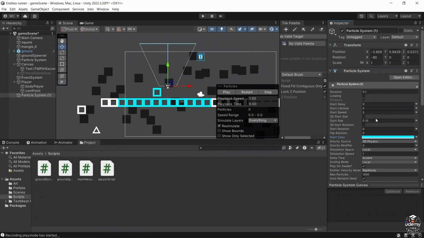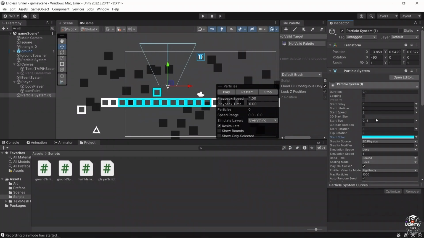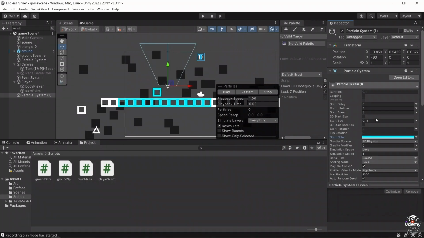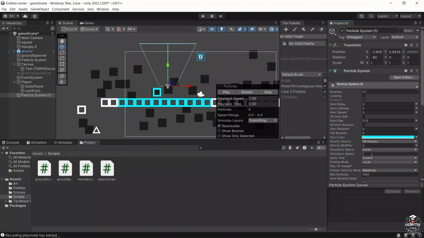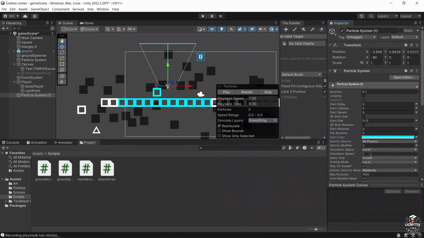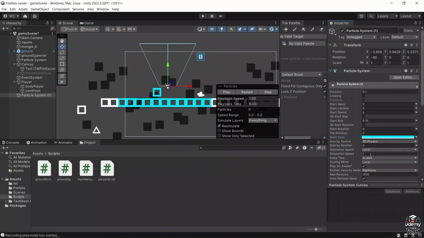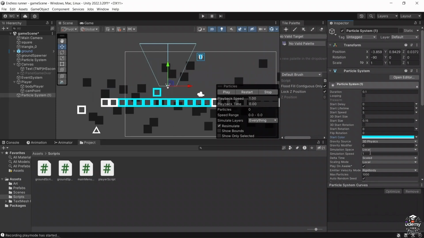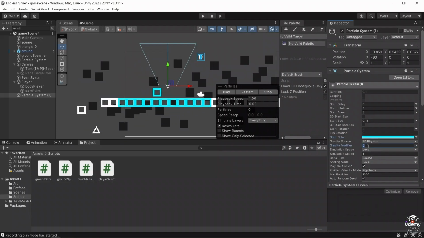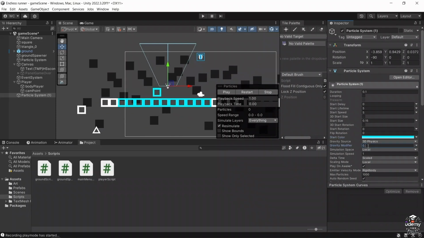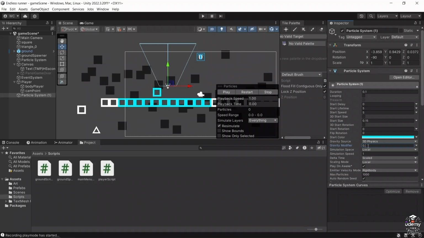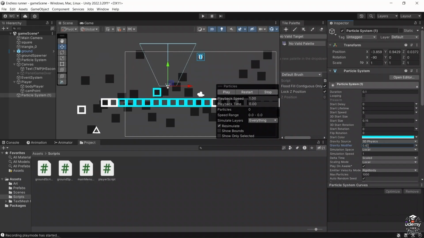Gravity modifier. I think we can keep that at that. What else? The simulation speed. We'll keep that at 1. I think we need to change the... No, we do need to change the gravity modifier. We're going to change that to 0. Let's do something like 0.6. I think that'll look pretty good.